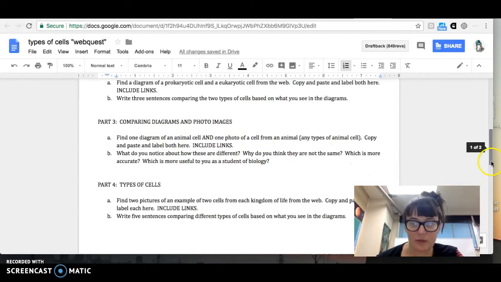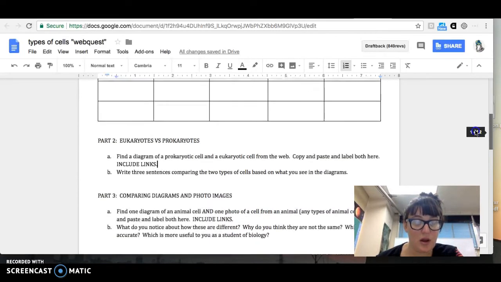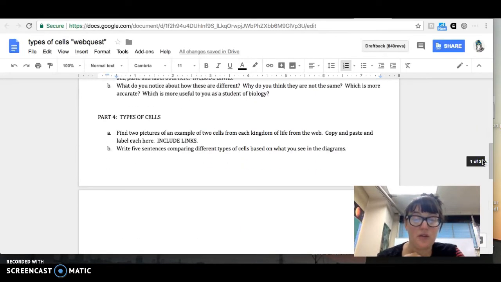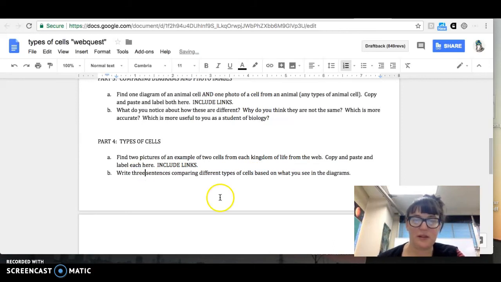And then finally, getting ready for our mystery cell lab on Thursday, you're going to be looking at specific types of cells. So you're going to look at each of the kingdoms. You're going to find 2 examples. And you want to find the pictures of examples. So I want to see photos of cells, and you're going to look at them. And then you're going to write some sentences. It says 5 sentences here. If you only do 3, that will be fine. In fact, I'm just going to change it to 3. How about that? Okay, so that's all that.